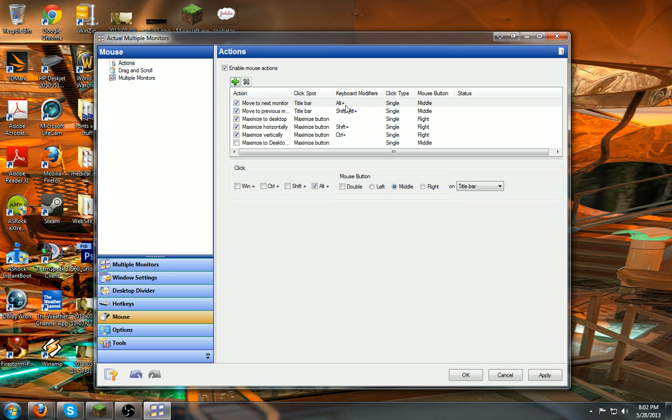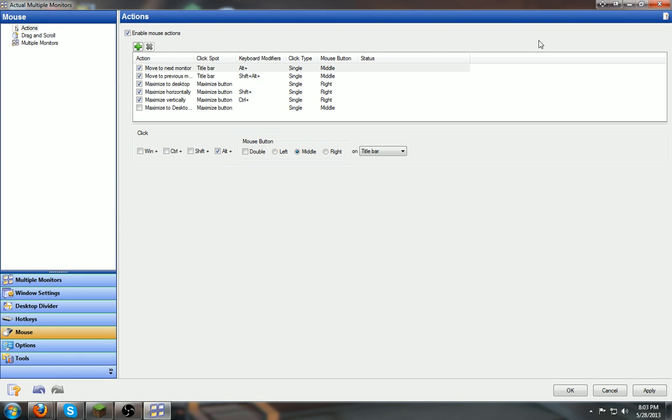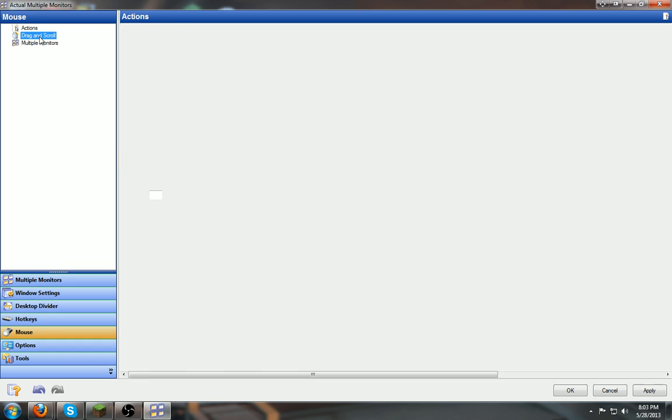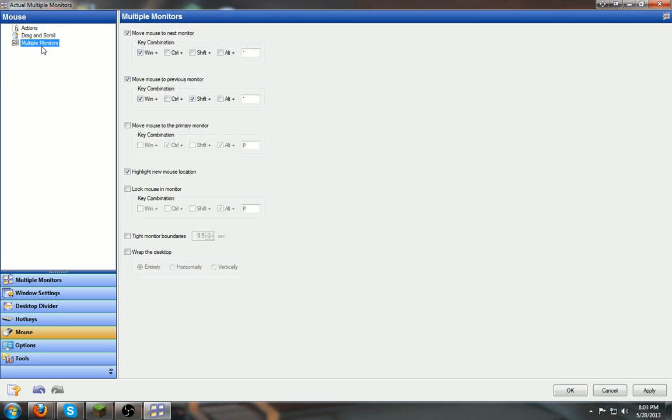See, move to next monitor. Alt plus. Ooh, all kinds of cool things that this thing can do. Can I make this bigger? There we go. It's a little bit bigger. Y'all can see a little bit better now. That is neat. Actions, drag and scroll, multiple monitors.